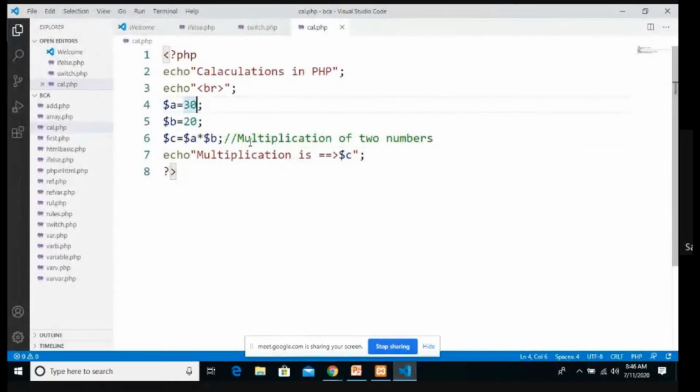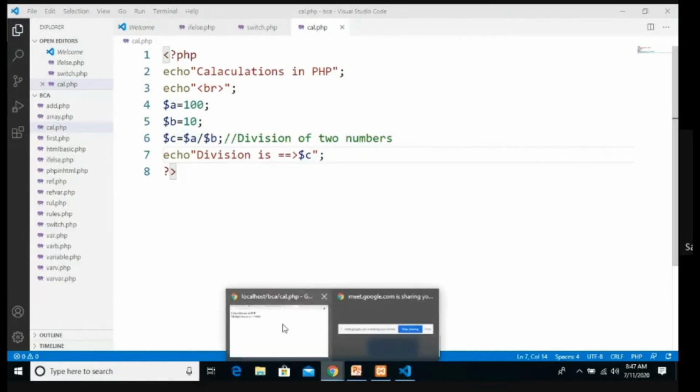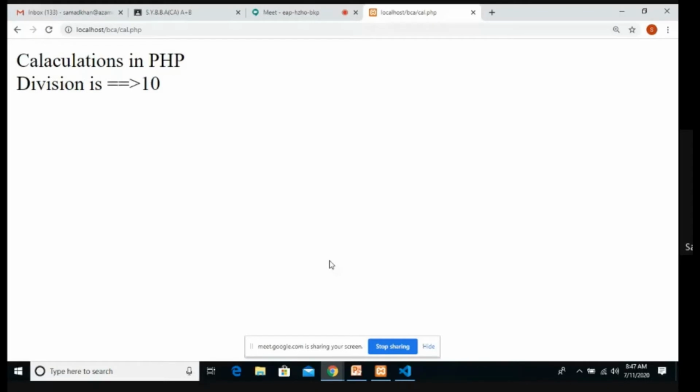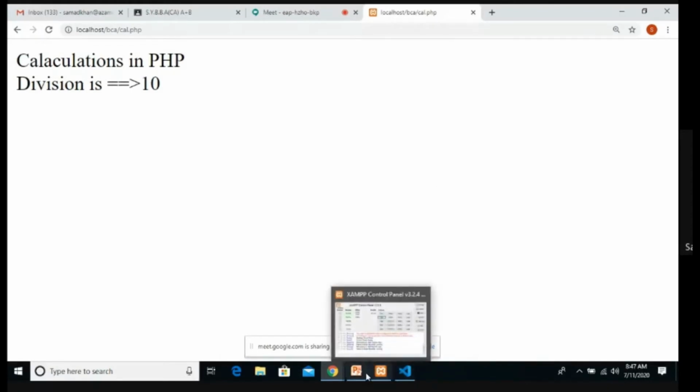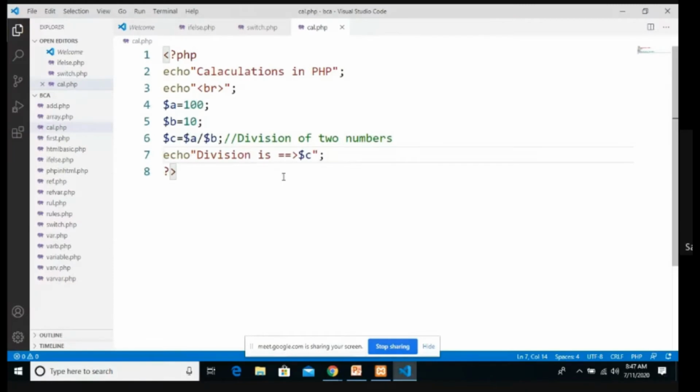And the last one, that is division. I will give the values as 100 and 10, and I will just change the label to division. I will save my program, go to my browser and reload the program. So my answer is 10. These are nothing but the calculations that we can perform in PHP, that is addition, subtraction, multiplication, division.